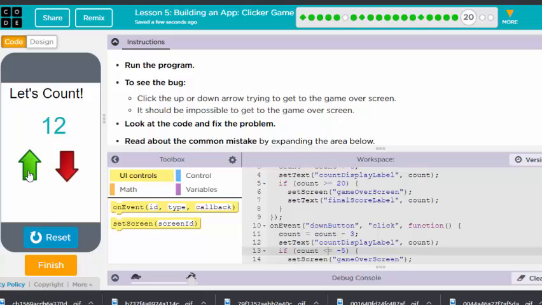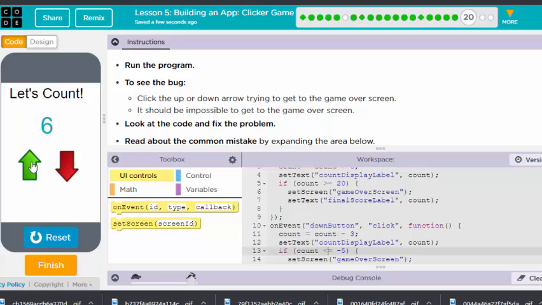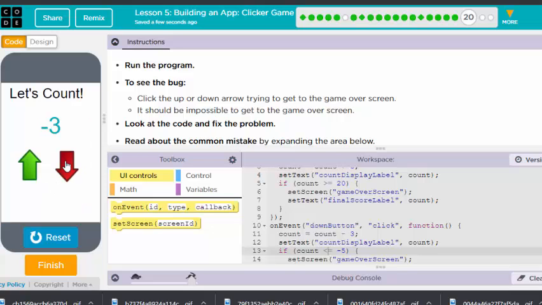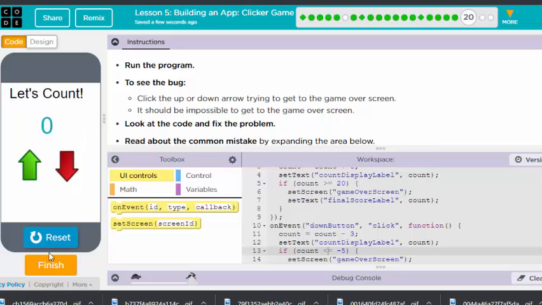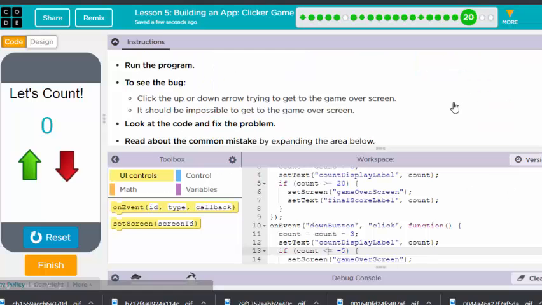So now when we get to 20, oh, wait, my bad. Now when we get to 21, it will do it. And then this one will go 3 and it should do it right away. Yeah. Okay, cool. So we solved that problem. So let's hit finish. Let's head to the last two bubbles.